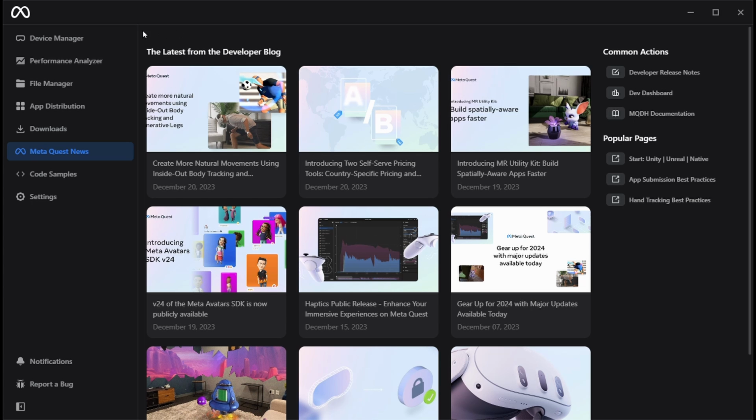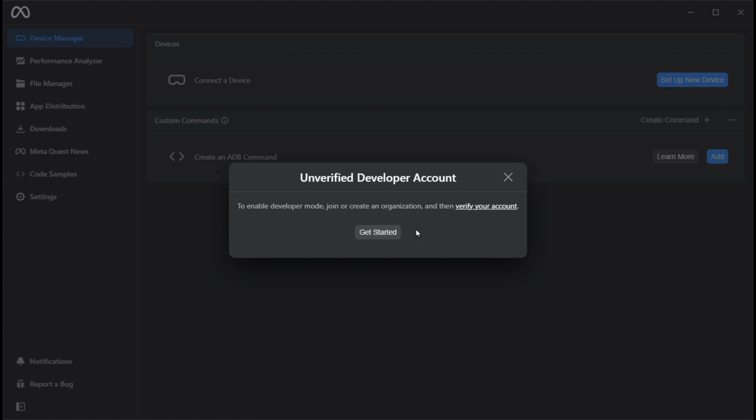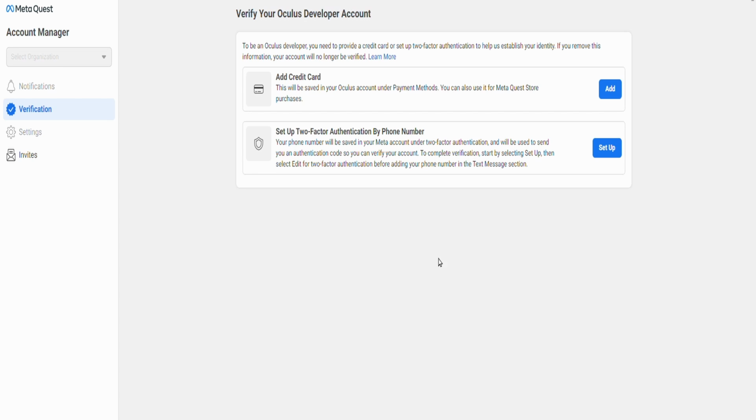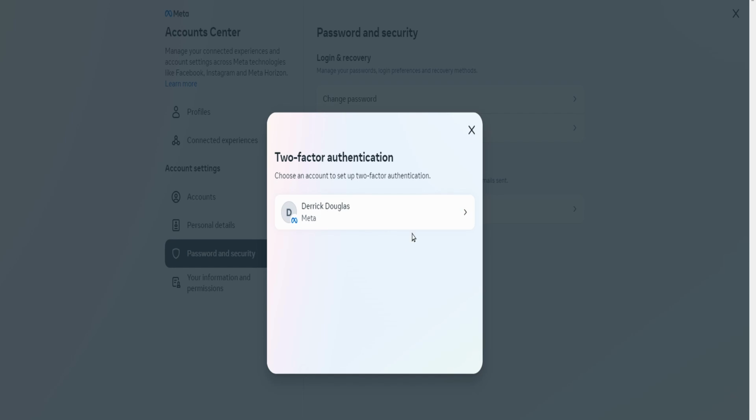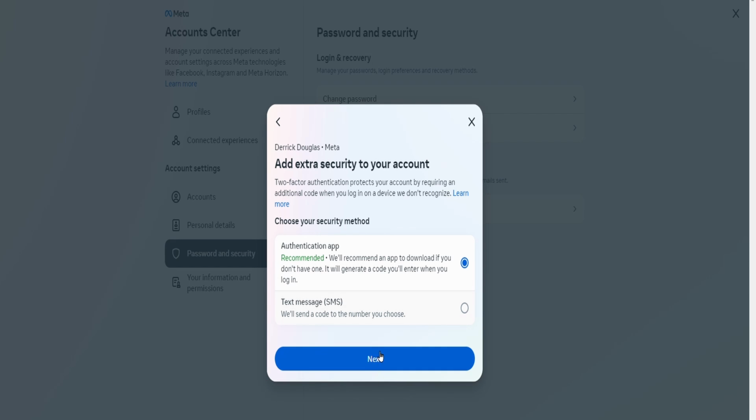Click device manager. Click verify your account. Click on the blue setup button beside setup two-factor authentication. Click on two-factor authentication. Click on your profile. Set up an authenticator app or text message authentication and do the process.